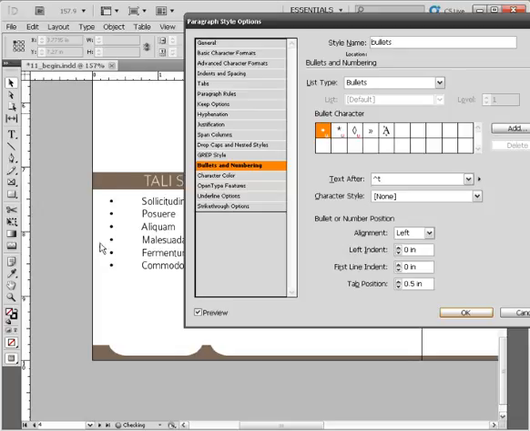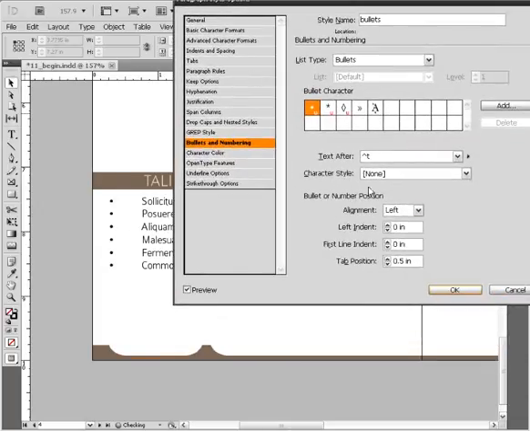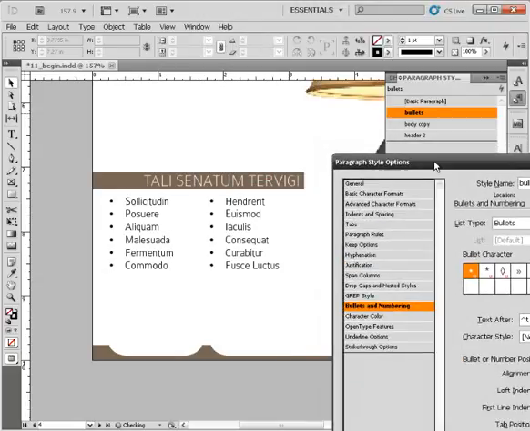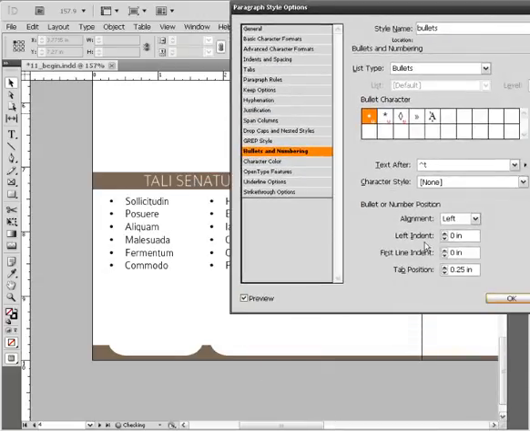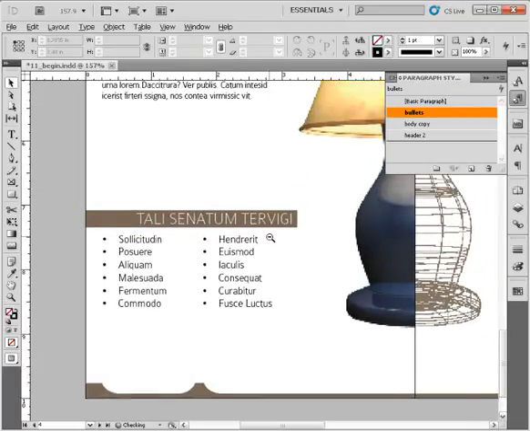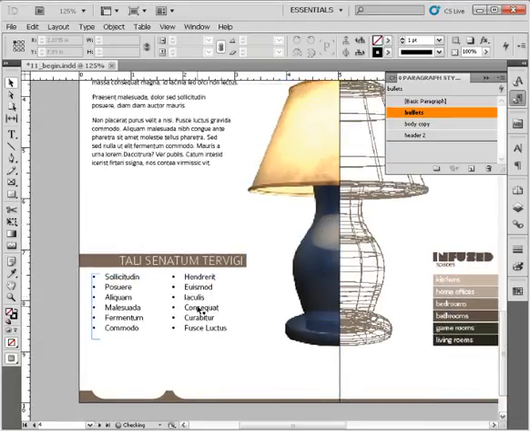And let's just say that our bullets are a little bit far away from the text. Maybe we want those to be a little bit closer. So right down here, the tab position, I'm going to decrease that just a little bit. Maybe a 1/4 inch. Let's see what that looks like. Let's even take it down to about 1/8. A 1/4 inch looked pretty good, so we'll bump it back up to that and hit OK on that. And you can see here how easy it is to create a paragraph style even for a bulleted list. InDesign is going to handle a bulleted list a little differently than Microsoft Word handles one.